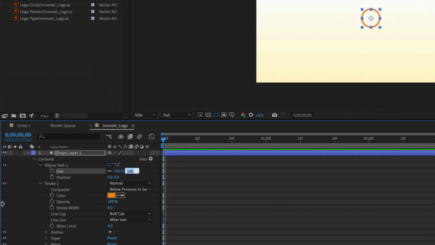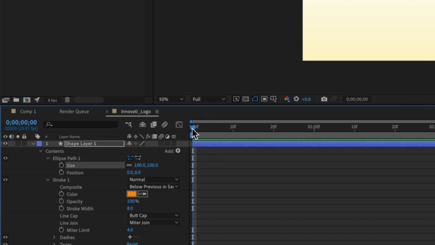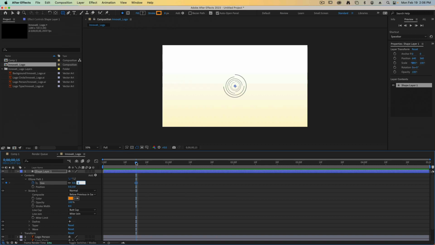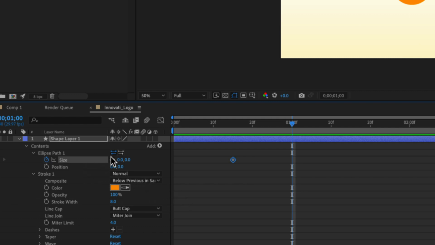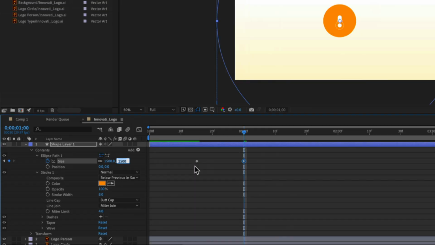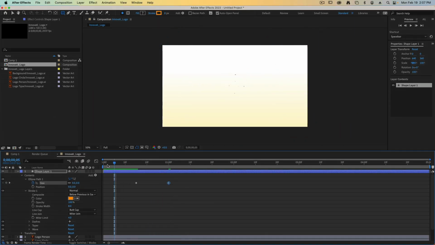Under the ellipse path 1 part, let's move our current time indicator to 15 frames. We'll click the size stopwatch, and we'll set the size of it initially to be at 0, scaling it all the way down. Let's move our current time indicator to 1 second, which is right here. And then we're going to set the ellipse path 1, setting the size of it now to be 1,500, which will scale it off the screen. So now when it plays, it bursts out completely.